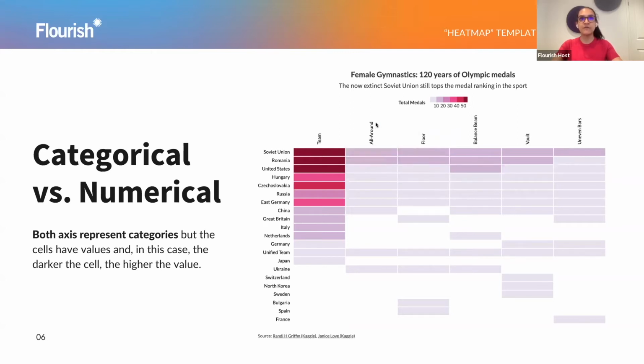So in this case, we have two categorical axes. We're having categories for our events and categories for our countries. And the color is determined by the value of each of the cells. We can see here, Soviet Union has received 56 medals in the team event. And we can compare that, for instance, to the Netherlands having only one medal on the balance beam. And here in my legend, I'm actually showing bins. So rather than a continuous scale, I'm segmenting my information by bins and I'm coloring based on that.